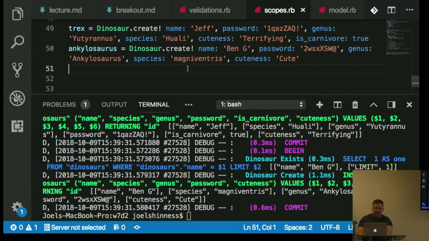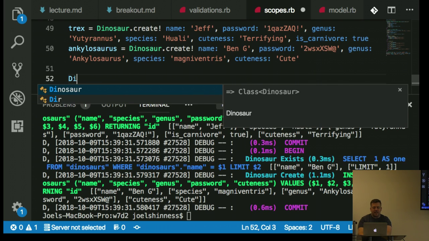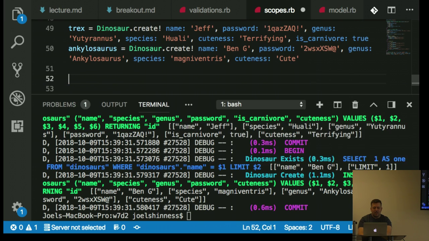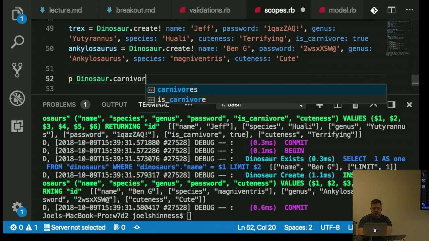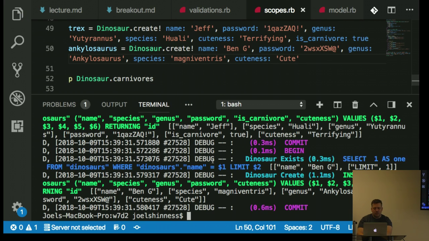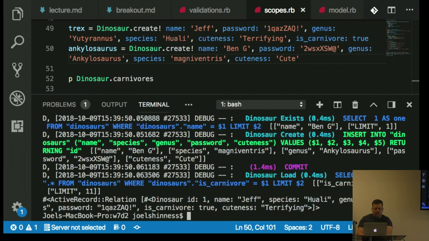Okay, so now we have these two cute dinosaurs. So now I can say Dinosaur dot carnivores. Right? And because I created that scope, it's able to do a request on all the carnivores. In fact, I can see dot to_sql.